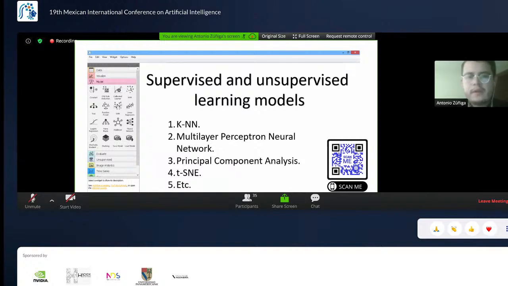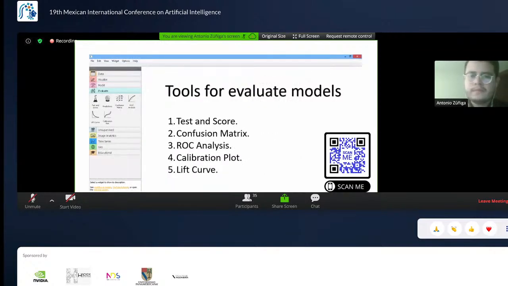Then we have the tools for evaluating models. For example, we have the test and score, the confusion matrix, the ROC analysis, the calibration plot, and the lift curve.